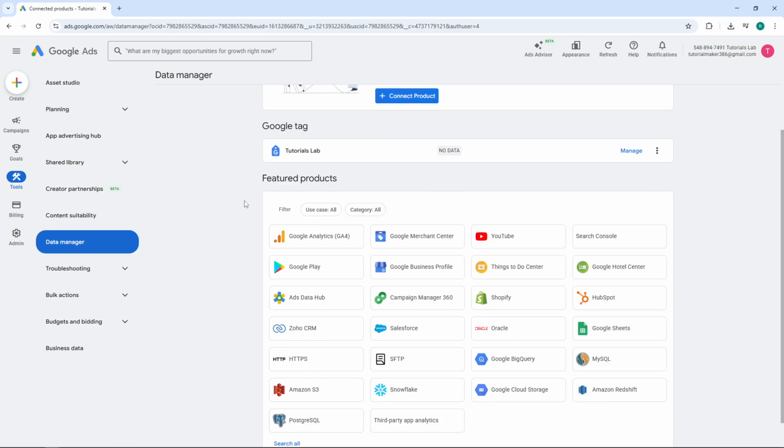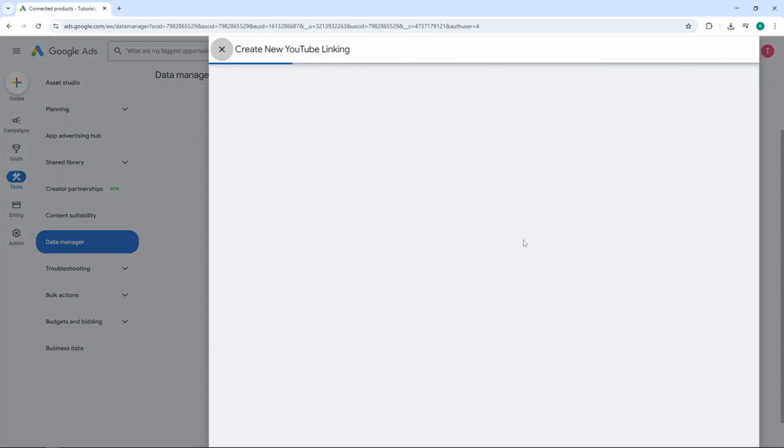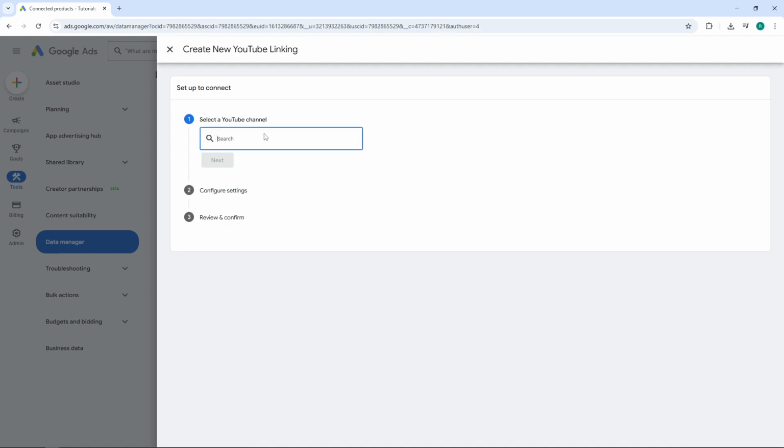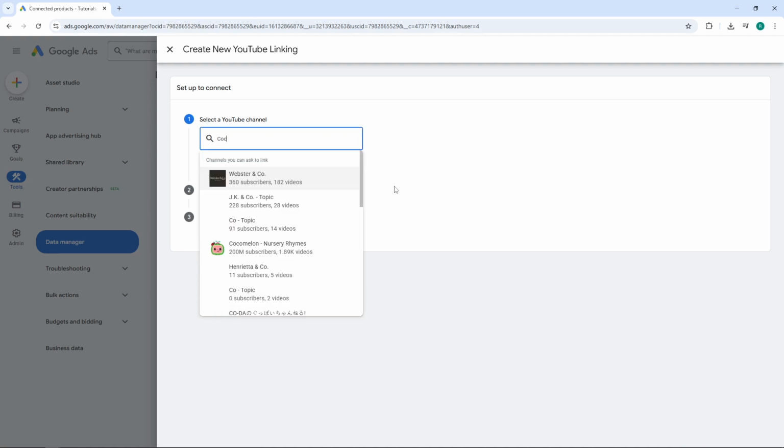Scroll down until you find the Featured Products section. This area highlights the main platforms you can integrate with. Look for the YouTube icon and click on it. This is the starting point for linking your channel. A right side window will appear. This is the YouTube linking window, and it's where you'll complete the connection process.